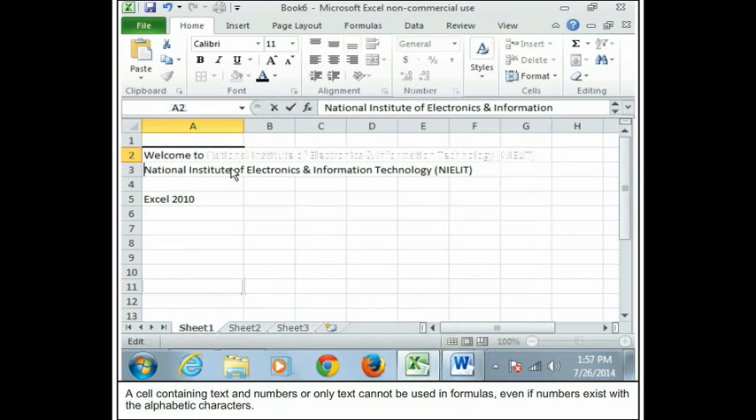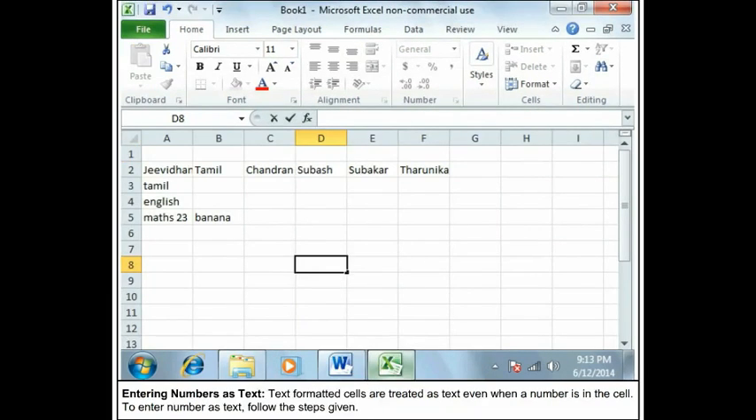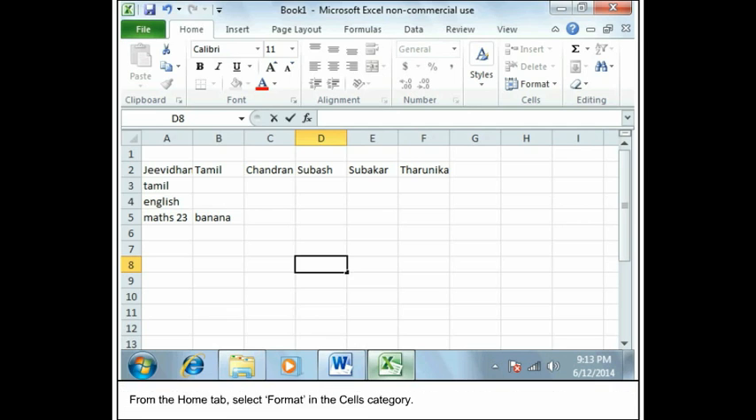A cell containing text and numbers or only text cannot be used in formulas, even if numbers exist with the alphabetic characters. Entering numbers as text. Text formatted cells are treated as text even when a number is in the cell. To enter number as text, follow the steps given below.